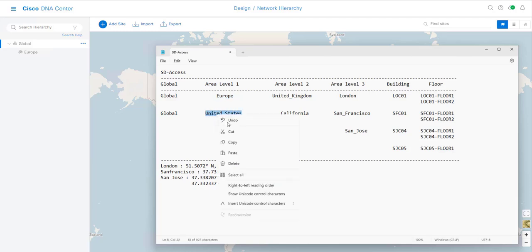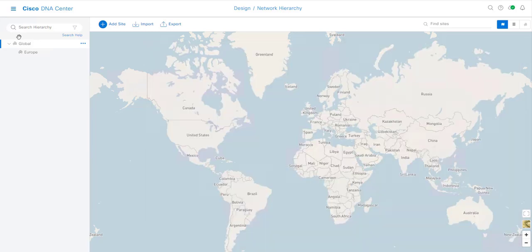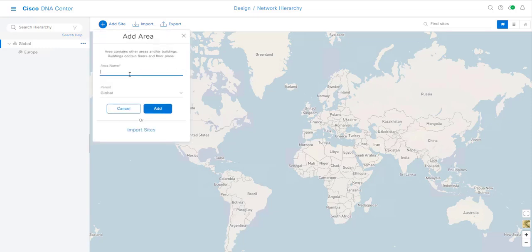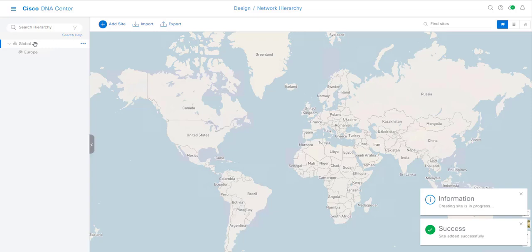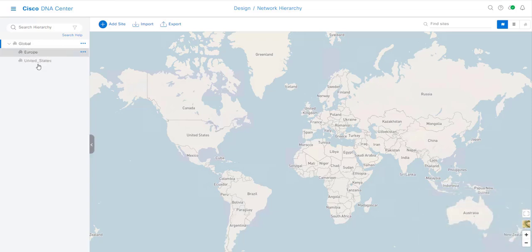Okay, the next area name is United States. Let me copy it. And then again in global, because the parent of United States is global again. Let me add area. And the area name is the United States. And again, add it. Now, if you say global is level 0, Europe and United States are level 1. They are children of global.